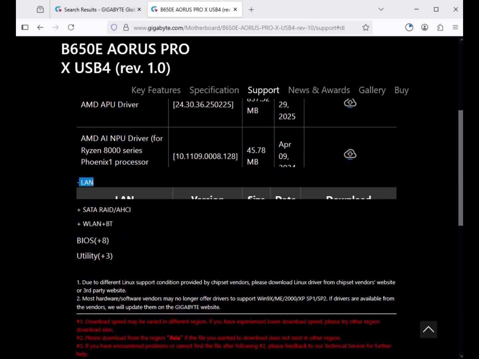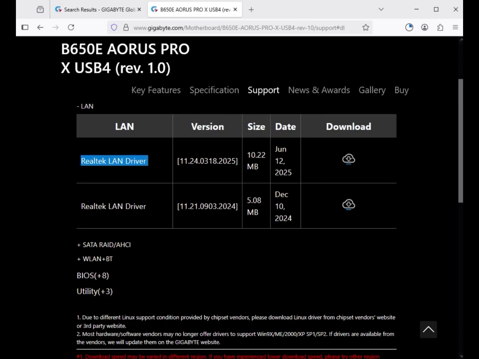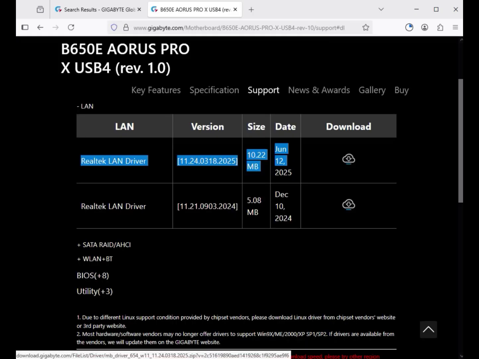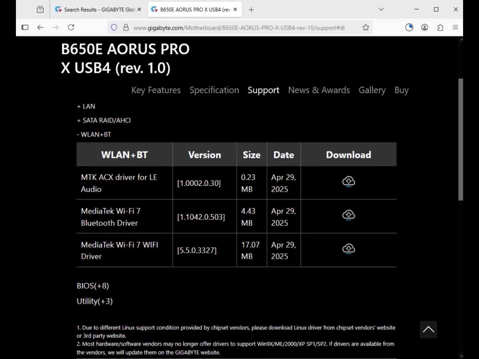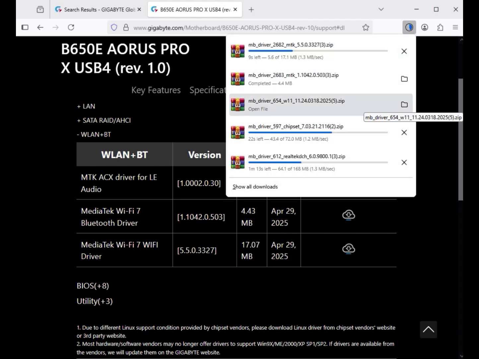Then the LAN driver, internet driver, ethernet driver, you can see the same, just click to download. Then Wi-Fi and Bluetooth. So MediaTek Wi-Fi and Bluetooth, same, so download this one also and this one also. Okay, click to download. So when you click, it is completed, all the drivers. After that just click on this icon which is completed.